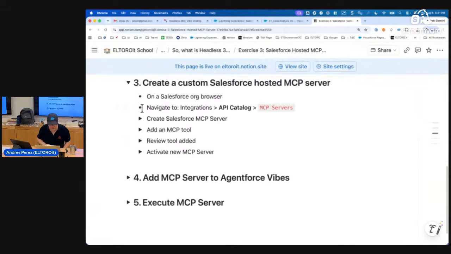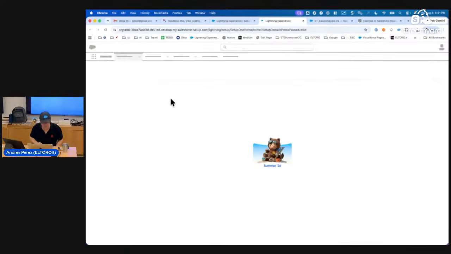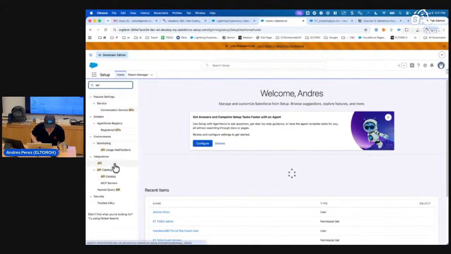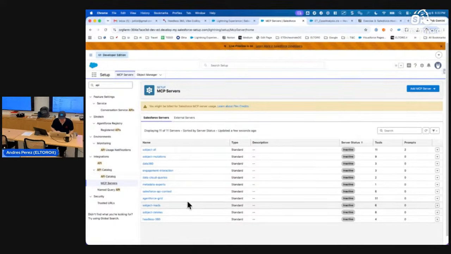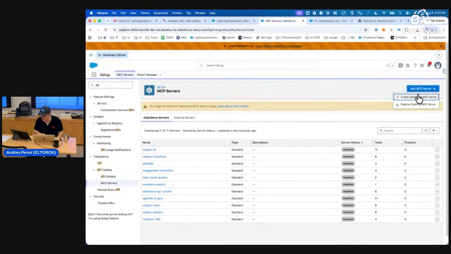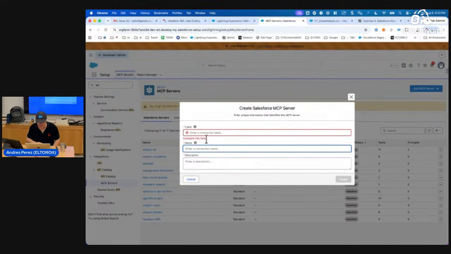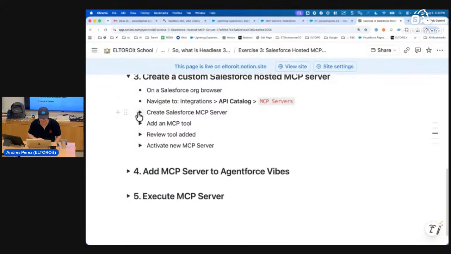Then I'm going to show you that screen. We're going to go to setup, go to API catalog. Actually, not catalog, MCP servers. Notice all the servers are disabled. You can activate them. All of them right now are the standard ones. And you can create a new server. You've got to give it a name, a label, and a description. That's what we do in this exercise.